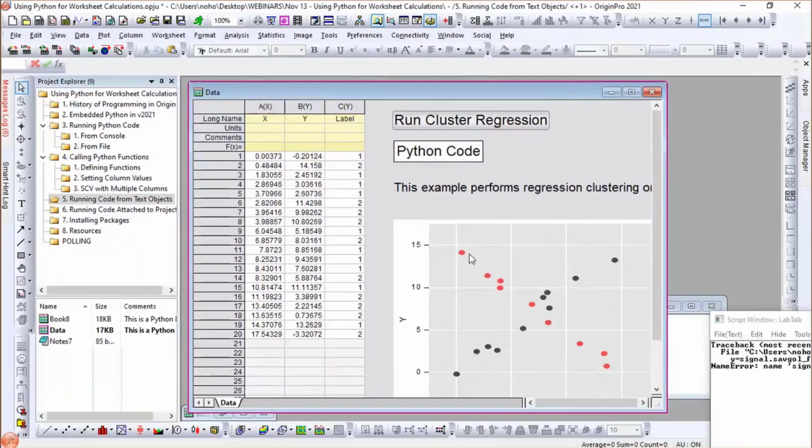So when I run, it shows all these red points as one cluster and shows all the black points as another cluster. So the sky is the limit, really. There are so many Python modules out there to tap into and bring that power into Origin for performing data processing and analysis.